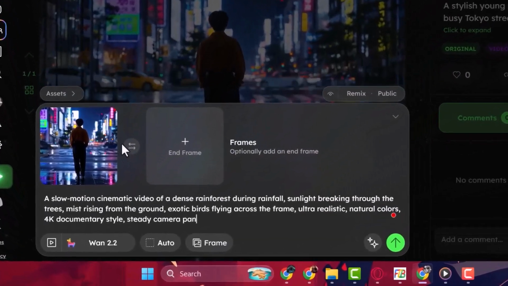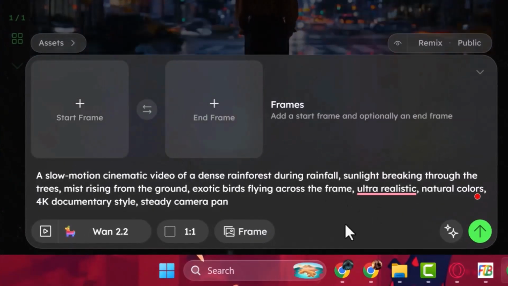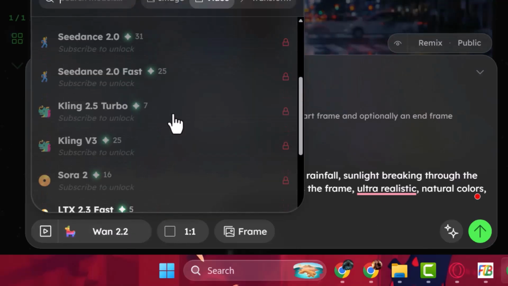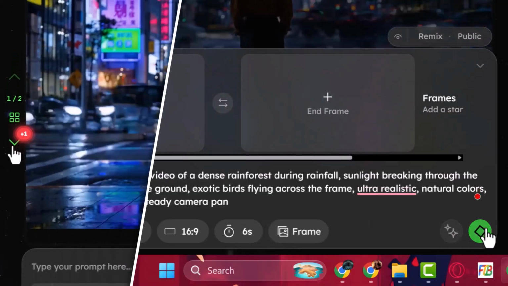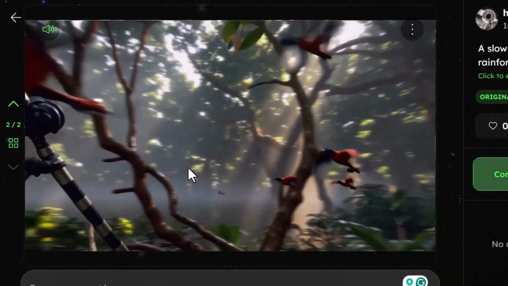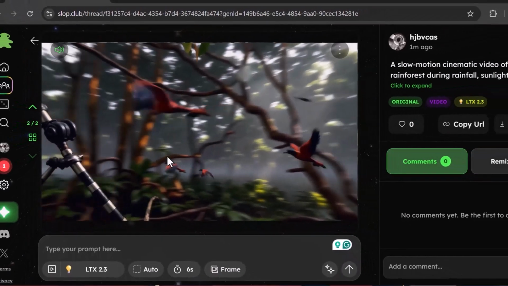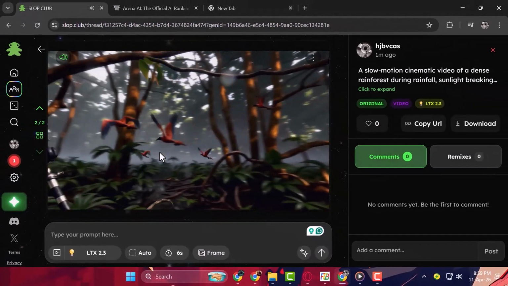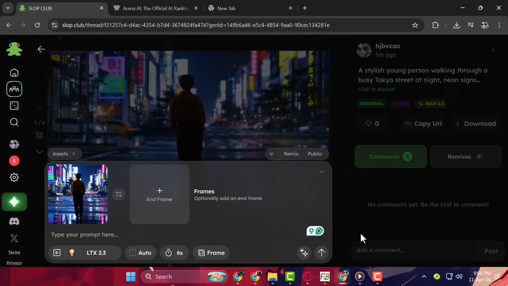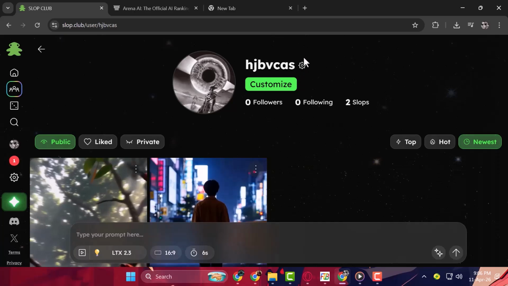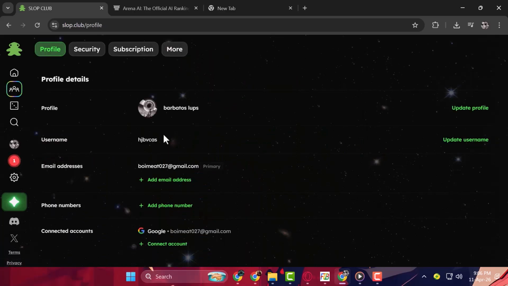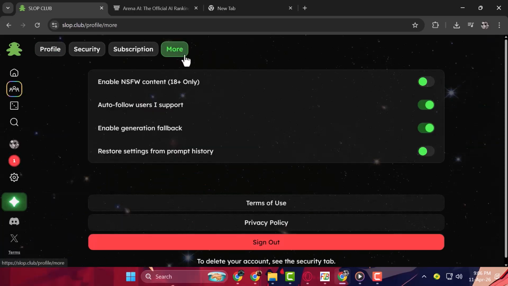Let's test it one more time with a different prompt. And again, the result looks clean, smooth, and visually strong. Now, here's something to keep in mind. After generating a few videos, you may reach a limit and see a message asking for a subscription. Don't worry, that's completely normal. Just sign out and log in with another Gmail and the credit will reset.